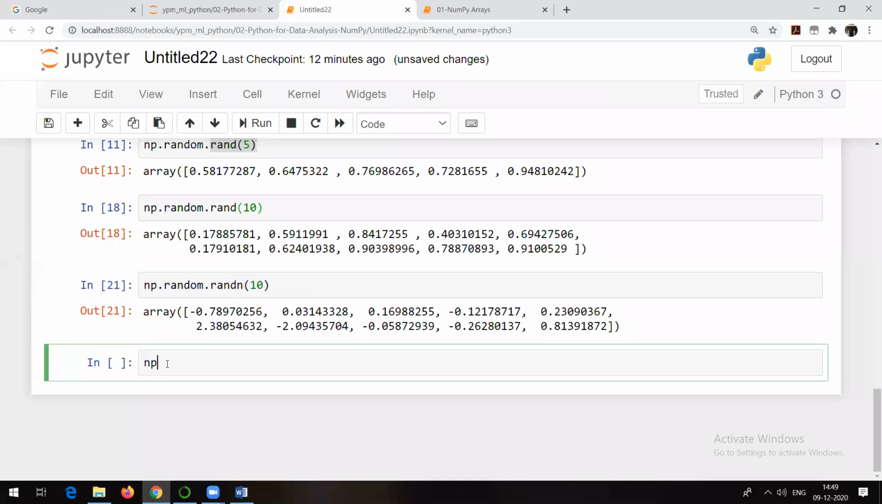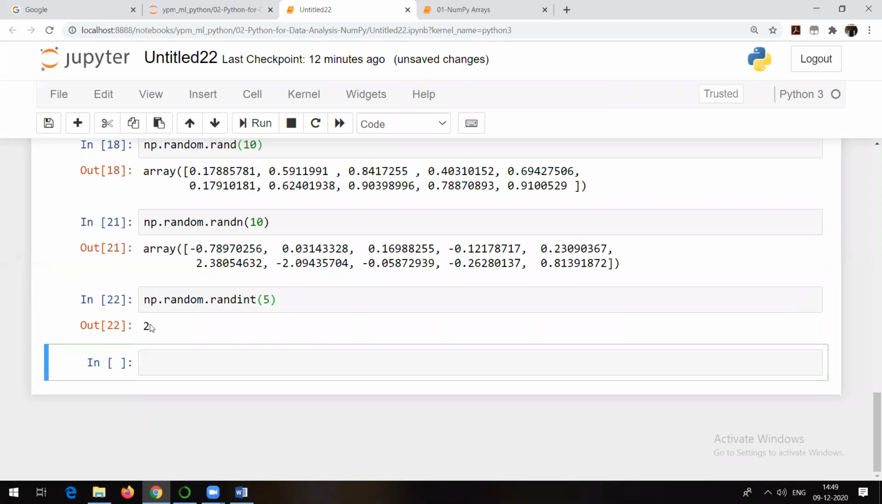Now the third method in case of random is np.random.randint. Now this is simple. It is just going to generate random integers. See, it is going to generate a random integer between 0 and 5. So it generates 2. It will generate the lowest value, but it will never generate the highest value. That means sometimes it will generate 0, but it is never going to generate 5. See, I will run it again. Now it generated 3 because it's random.